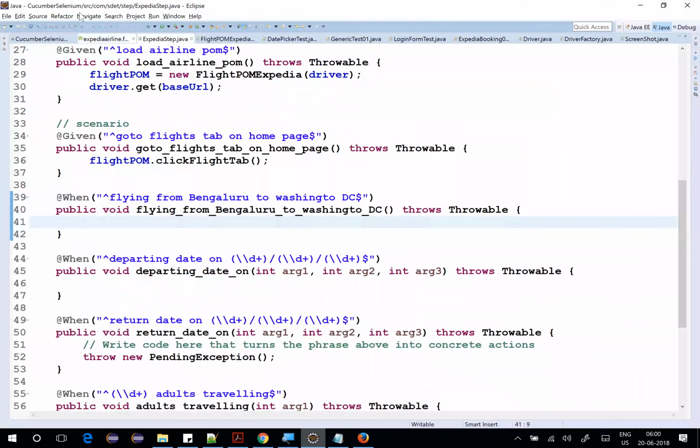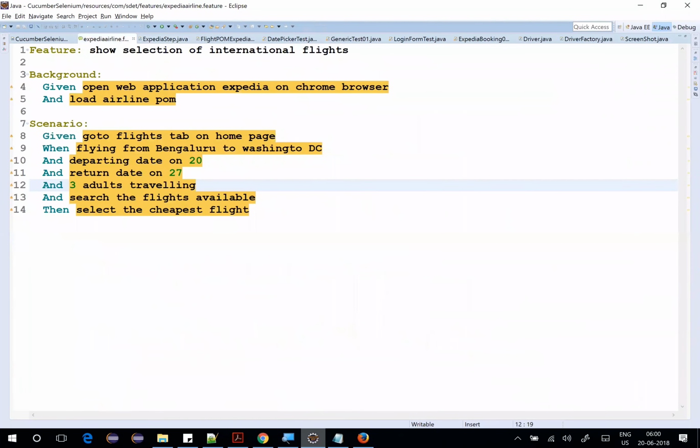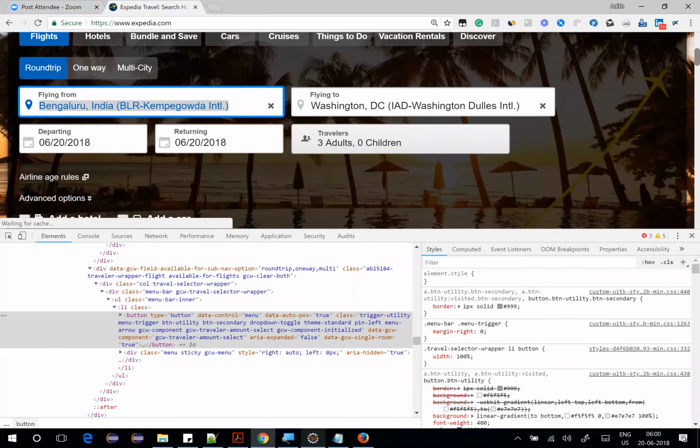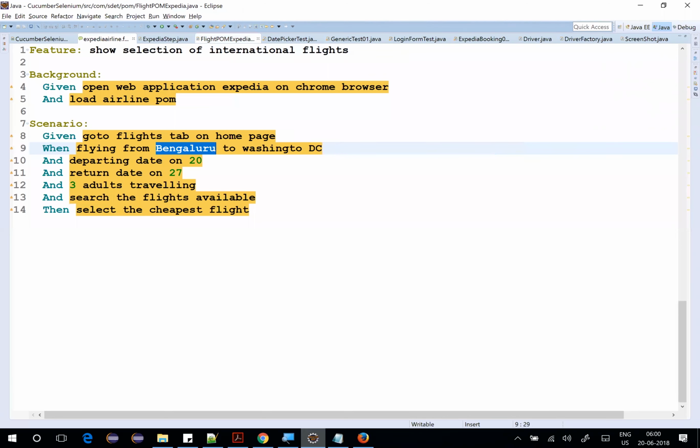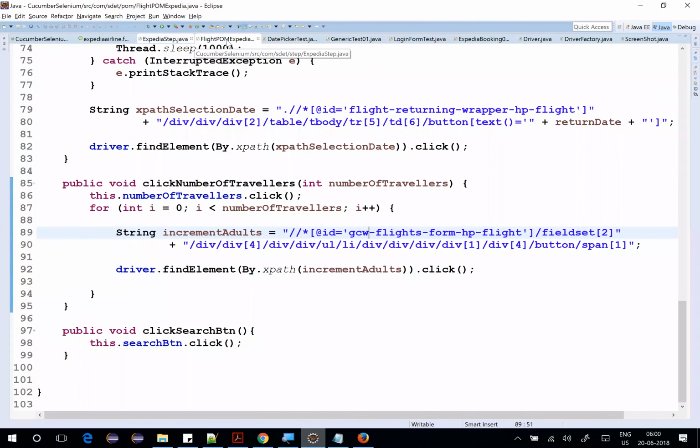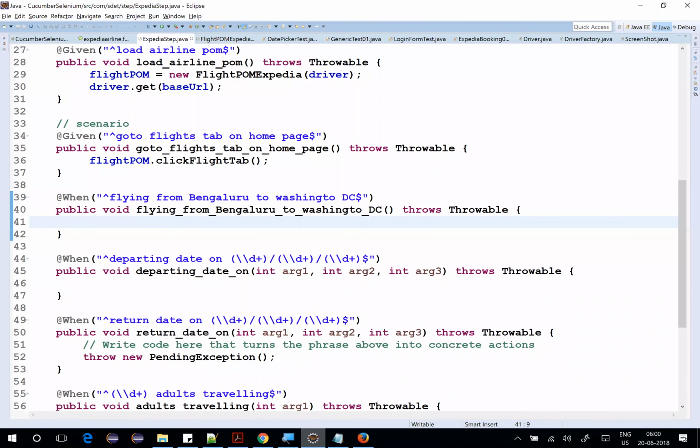Here, go back in the story, fly from Bengaluru, flight is Washington. Okay, let this be as it is, Bengaluru and Washington. Internally, we can keep it. If not, we may have to change the methods. So here, fly from, not the flight form, the Expedia step. Here, flight from Bengaluru.